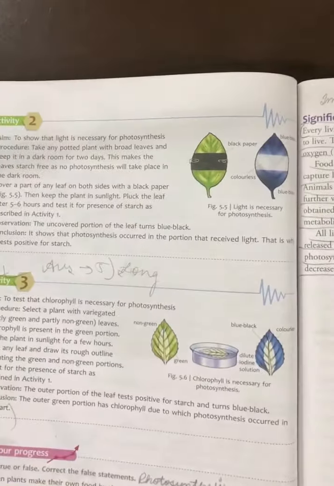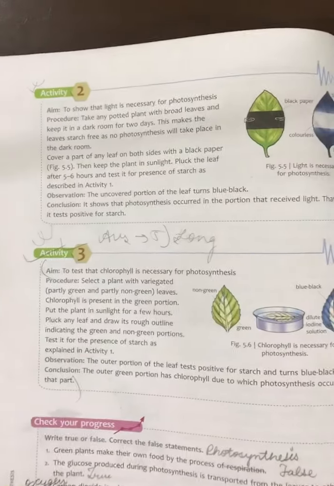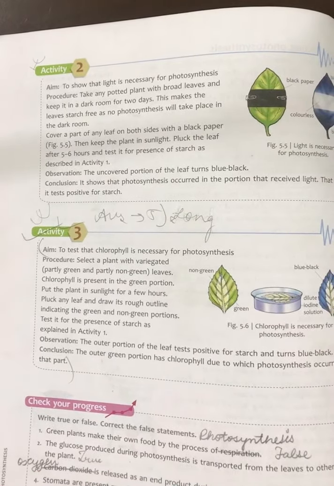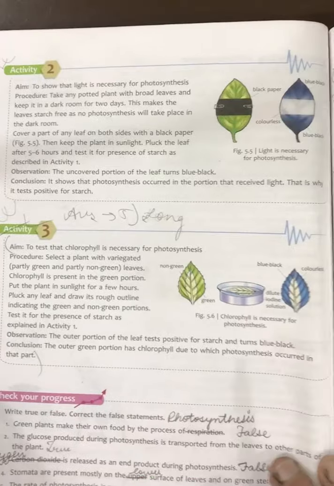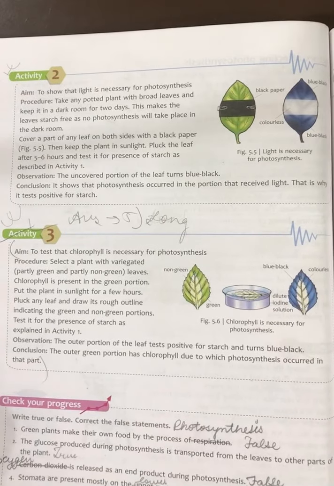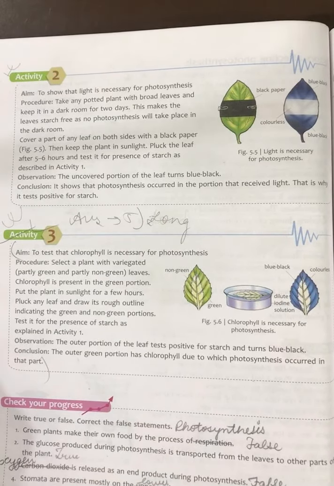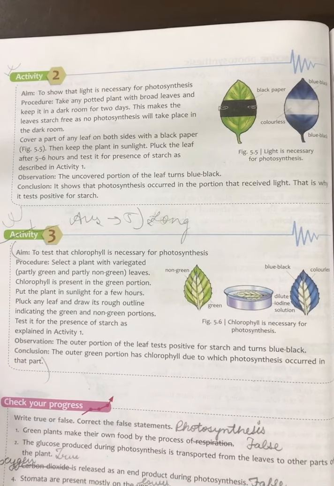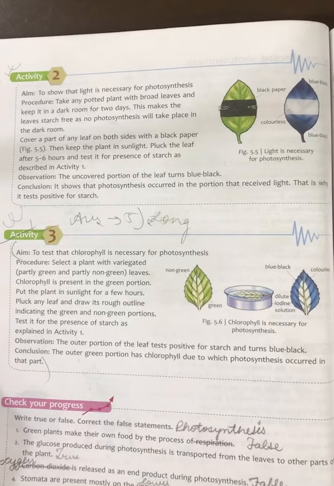Next is activity 2. The aim of the activity is to show that light is necessary for photosynthesis. Take any potted plant. Potted plant means a plant which is growing in a pot with broad leaves, and keep it in a dark room for 2 days.